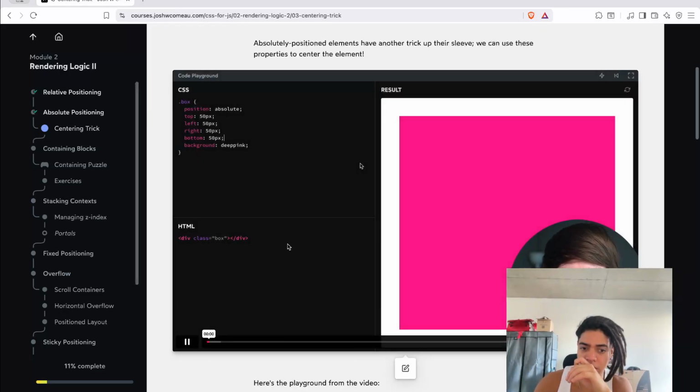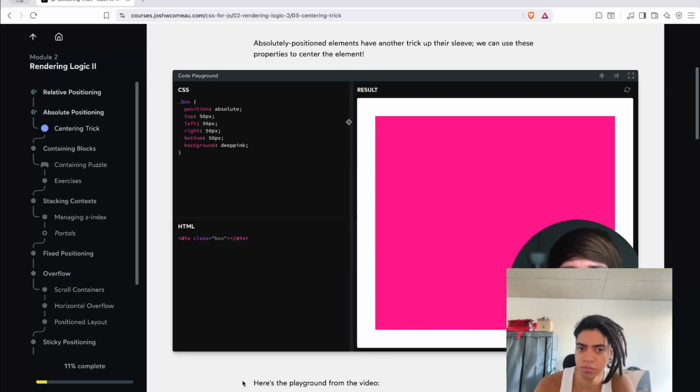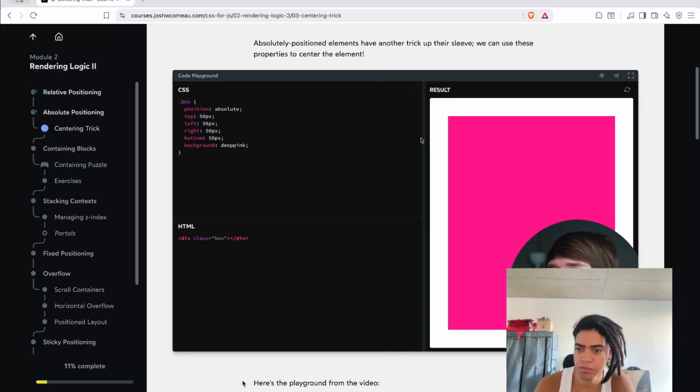So this is kind of interesting. We have this pink box, and we haven't given it a size, but we have given it a distance from each of the 4 cardinal directions. And so what it has to do in order to comply with this is dynamically calculate a size that essentially is the entire width of the viewport minus 100 pixels and the entire height minus 100 pixels.